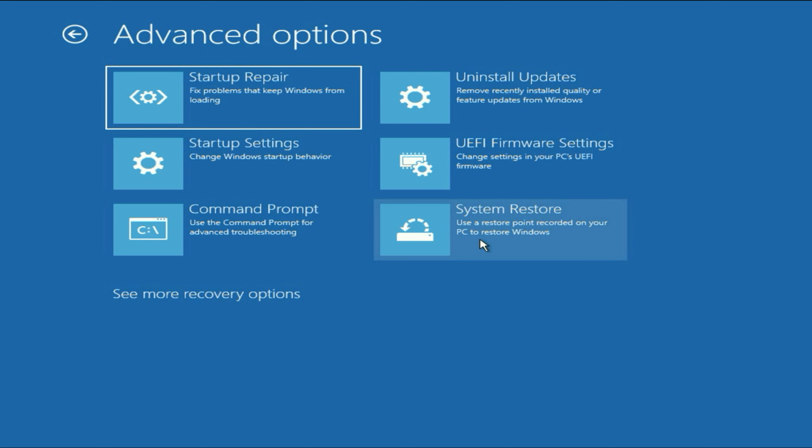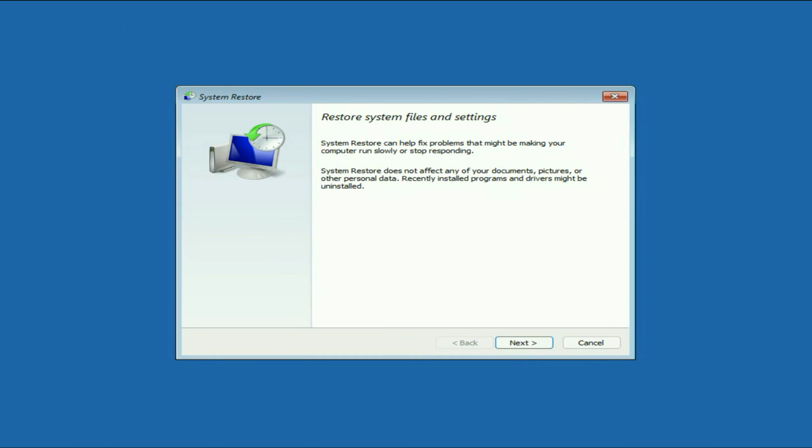So if you have any restore point in your system, this method will give you a chance to restore your PC to the back date, and this will fix the error. So click on system restore option. Now here you can see restore system files and settings. So this option will give you a chance to restore your PC.